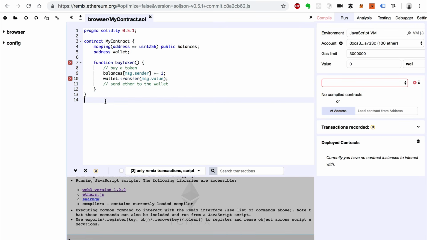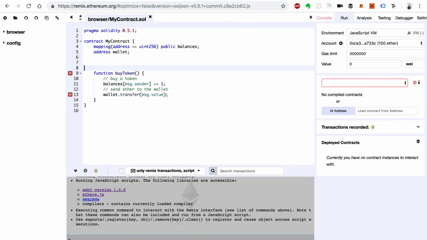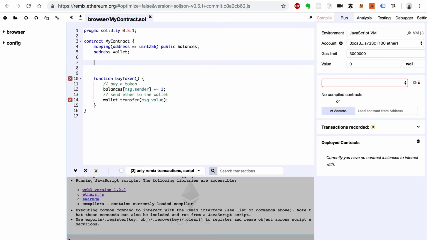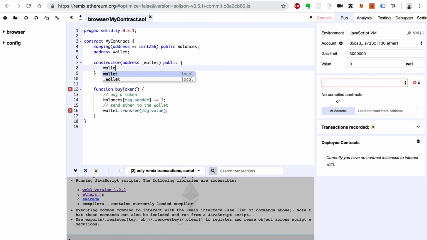Now this is not complete. There's a lot of things that actually need to change in order for this to work properly. You can see these X's over here, these compiler errors. So the first thing we need to do is set a wallet. Let's do that inside a constructor. We'll do that whenever we deploy the smart contract. So we'll say constructor, address, wallet. We'll say public. And we'll say wallet is just equal to the wallet we pass in.